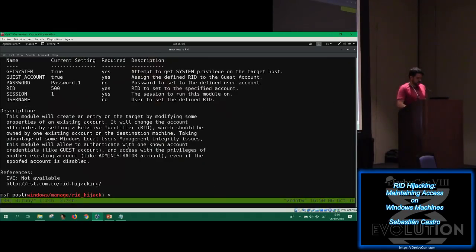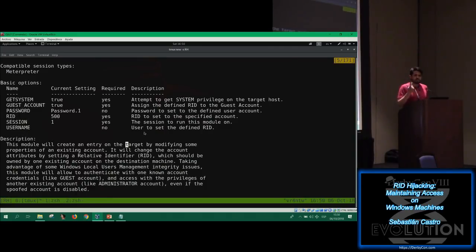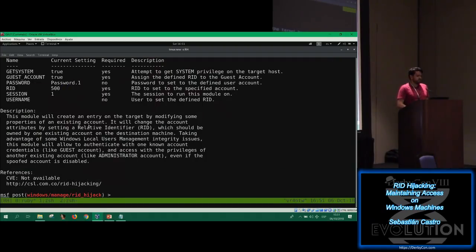This requires a meterpreter session to modify the specific registry binary that contains the RID copy. So get system will try to acquire the required privileges to modify this particular binary. The guest account boolean defines if we are going to use the guest account as the hijacker one. If we want to change the password of a hijacker account, we will set it in the field password. And in the field RID, we will set the relative identifier we're planning to set. And the session, or meterpreter session.